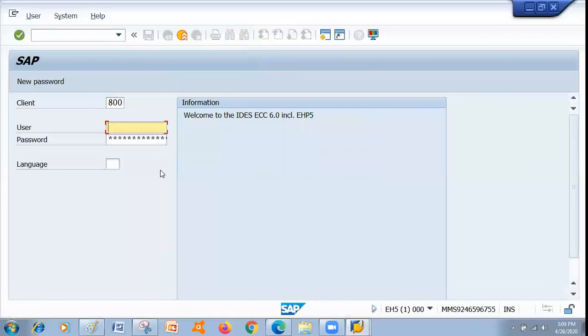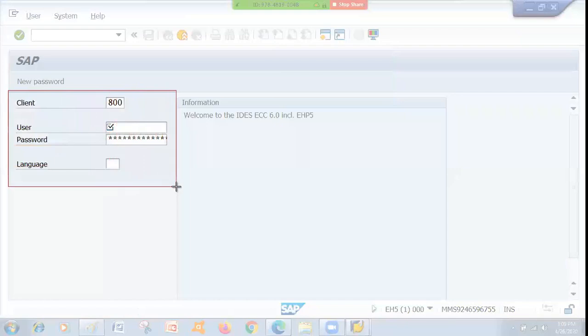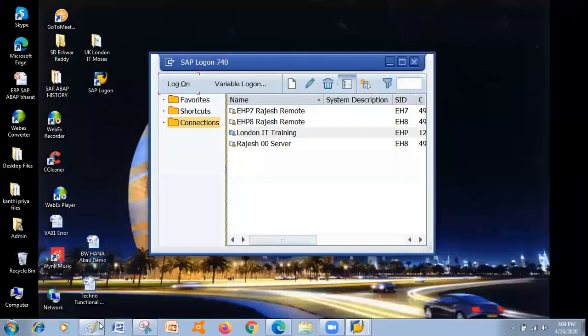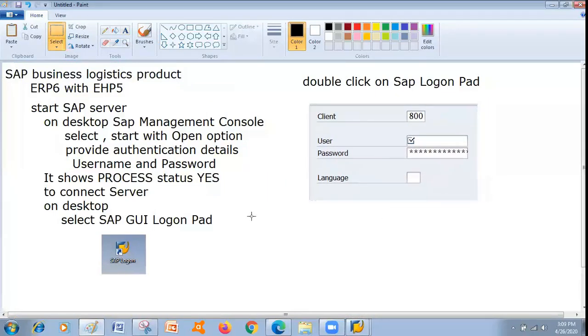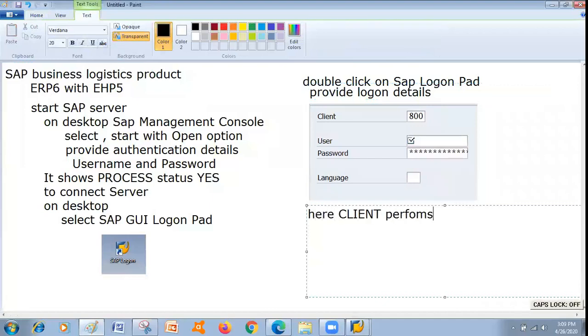It will ask to provide logon details. Here it is going to ask three different details. You can see this is the logon pad details. So we have to provide the logon details. Here you can see your client, to connect to the selected organization.